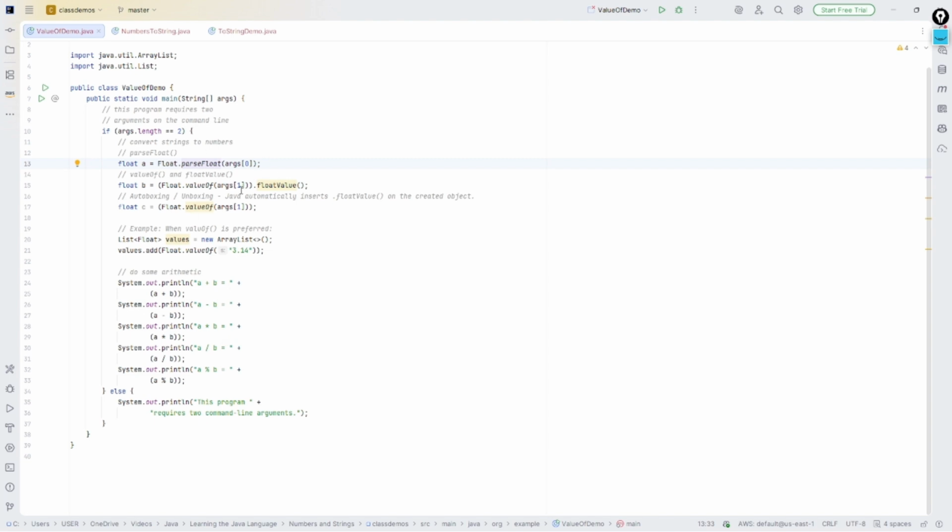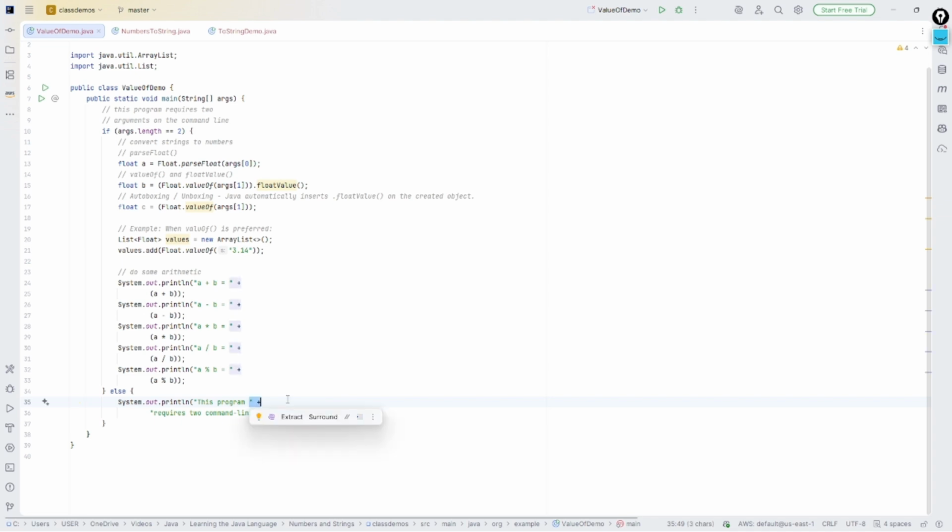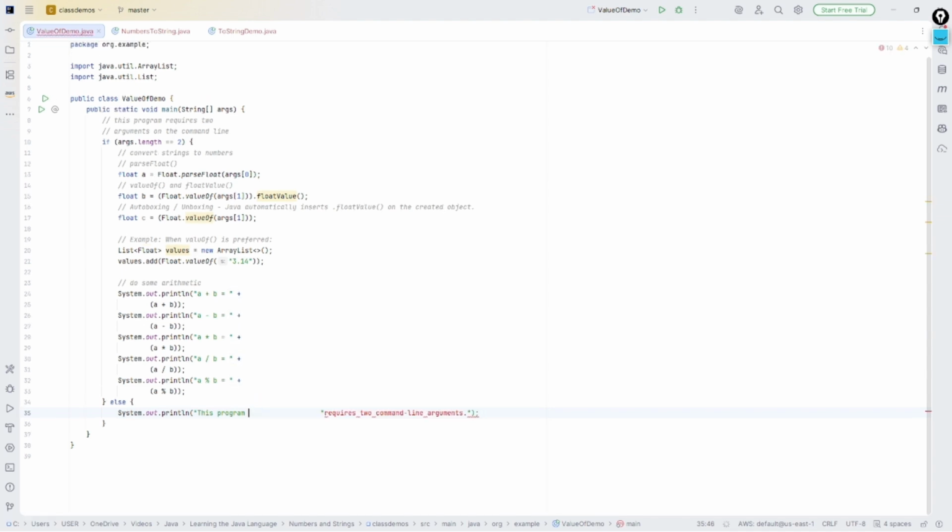Now let's run this. If I don't meet the length of 2 arguments, what I should expect is "This program requires 2 command line arguments." My IntelliJ is big enough, so I don't need this concatenation here. It doesn't look pretty to me. I'll just delete this. You can retain yours. So what I expect to see is "This program requires 2 command line arguments." Otherwise, if I pass the right arguments, then I should see the results in the end.